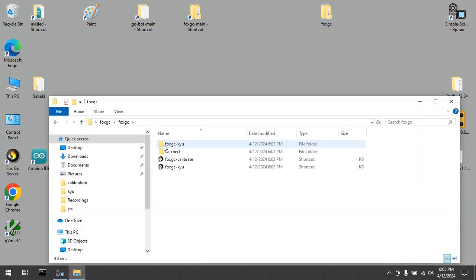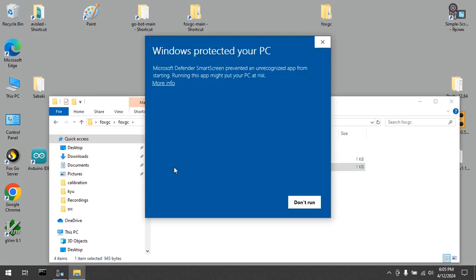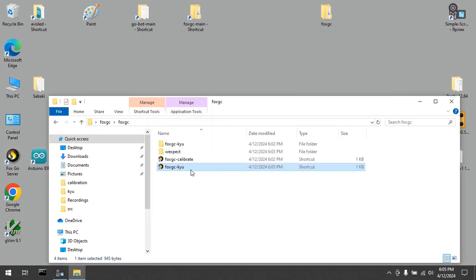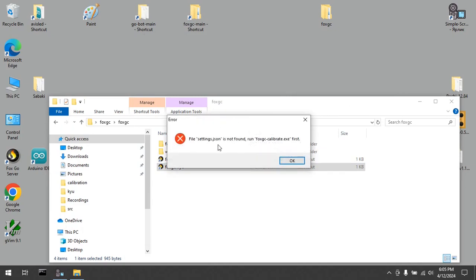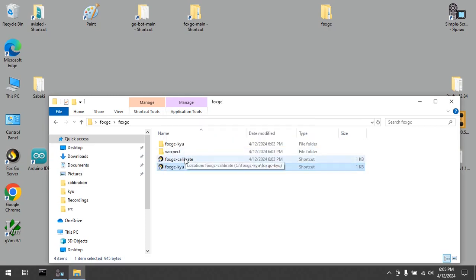So just go into the folder, and the Fox GCQ is the program that allows you to play with an AI on Fox Go server using the GNU Go 3.8 version. But if you try to run it, it will tell you that the settings JSON file is not found, and you need to run the calibration tool first. So that's exactly what we're supposed to be doing.